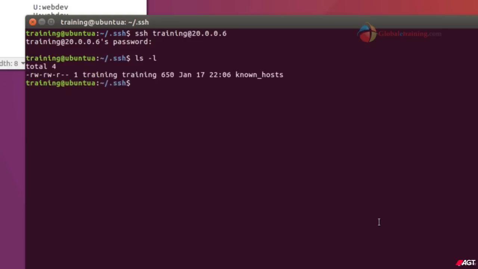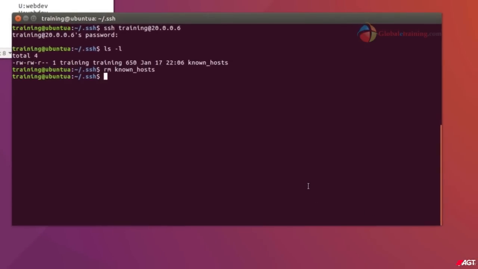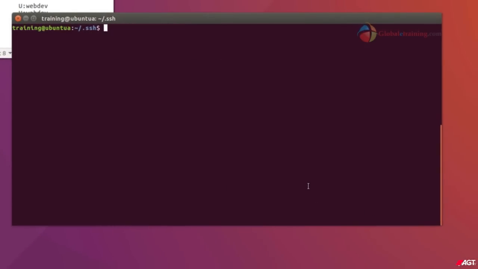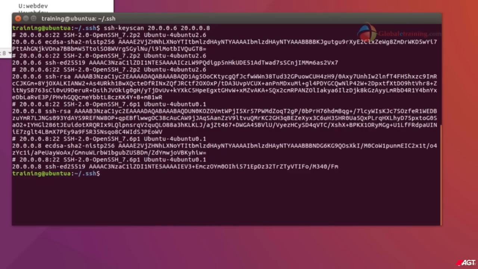Now let me go ahead and delete this file, and let me show you something else. Instead of just scanning one, you can actually scan multiple. Instead of one IP, let us enter two IPs. So ssh-keyscan 20.0.0.6 space 20.0.0.8. Hit enter. As you can see, it does get the public key from both the IPs, but it might not be practical for you to key in all the IPs in a line.